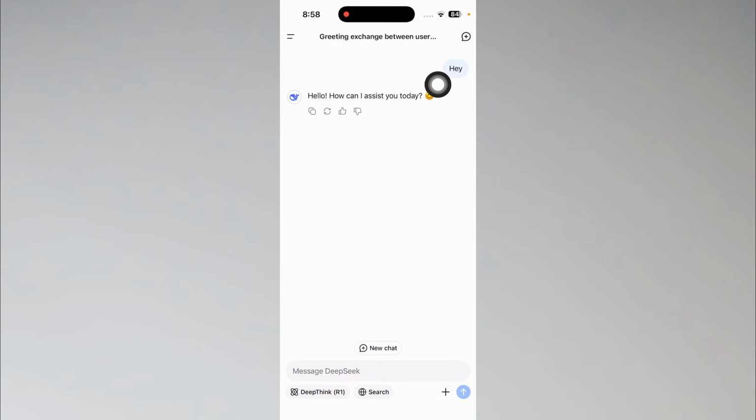Now from here you can see it has greeted me back. So here you can see that it has given the conversation name, or the chat name, as the greeting exchange between the user and the AI. So let me show you some features in the chat section.